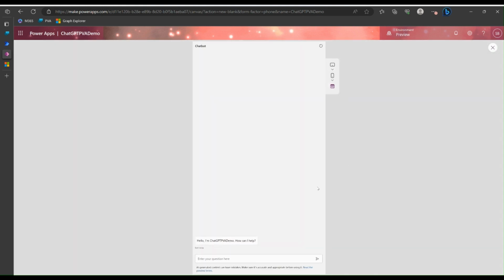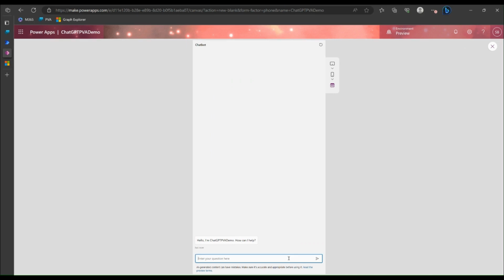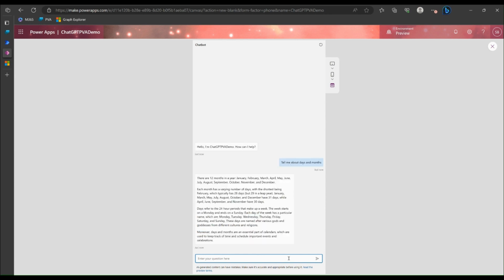Now let's play it and say, tell me about days and month. Now it's just going to bring the whole PVA bot down, call the Power Automate, use the flow to do the API call with our OpenAI model. Here we go. It is that easy.